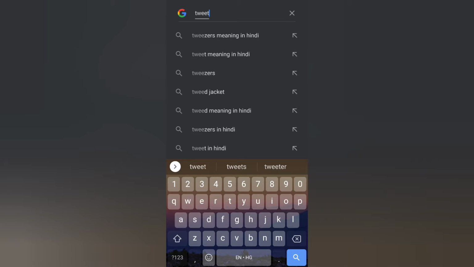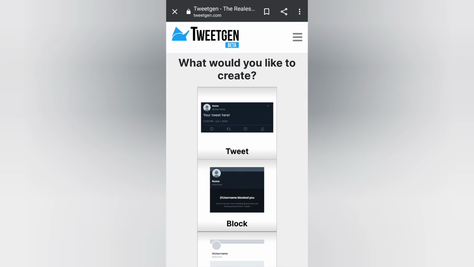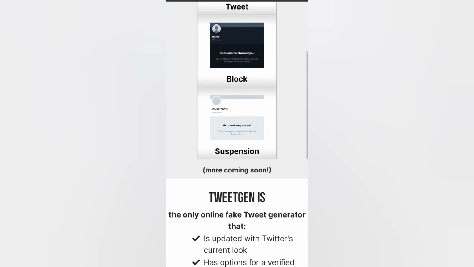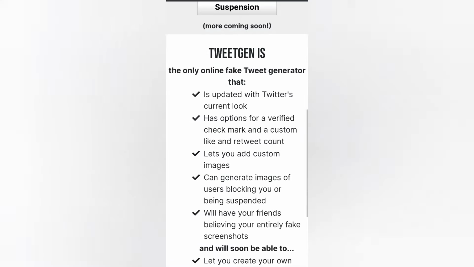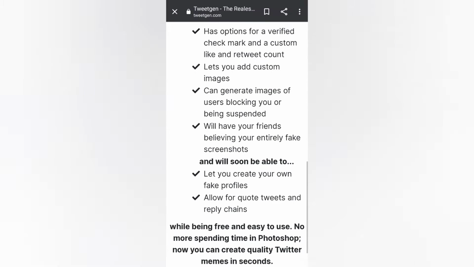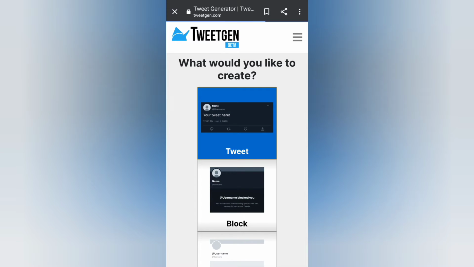The very first step is to go to Google and search for tweet gen. Here we go. As you can see, there is a page called fake tweet generator. We have to open it. The page opens, and it displays tweet, block, suspension and more coming soon. There is also information like what its usage is and how to use it. One should carefully read that, but I'll go for the tweet one.